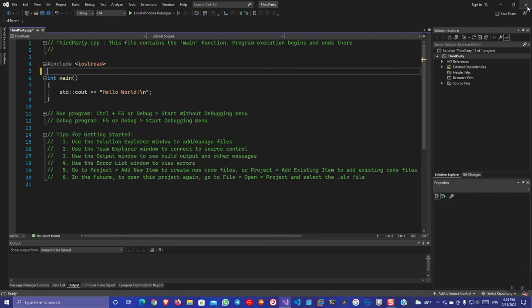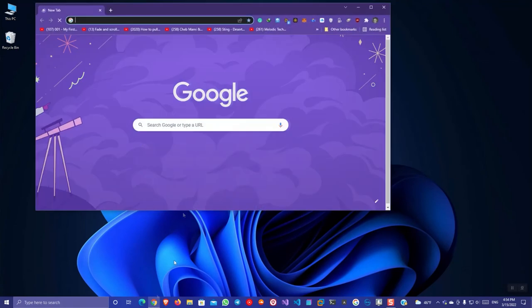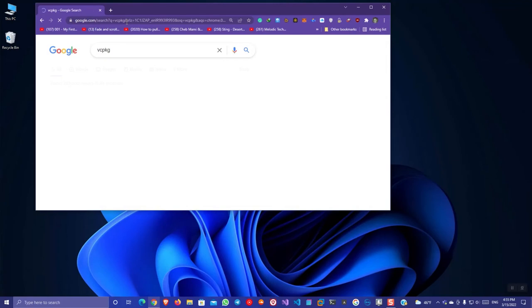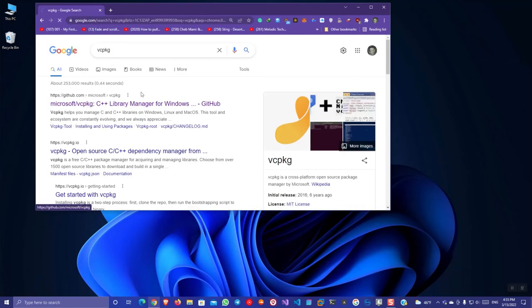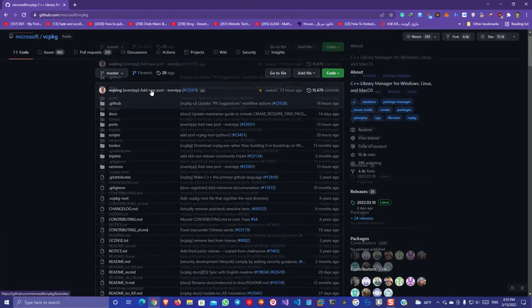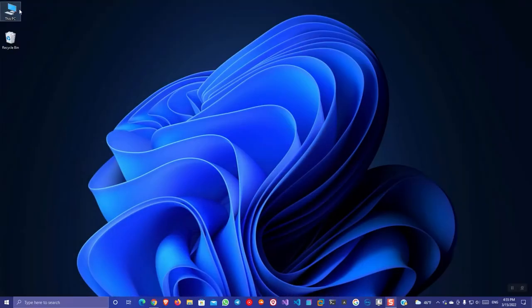Okay, I close Visual Studio. This method only works for Visual Studio. First, we have to open up Chrome and search for VCPKG. It's an open source application and it's completely portable. It's on GitHub, so we can simply download the zip or use the command prompt to clone the package. Let me show you.